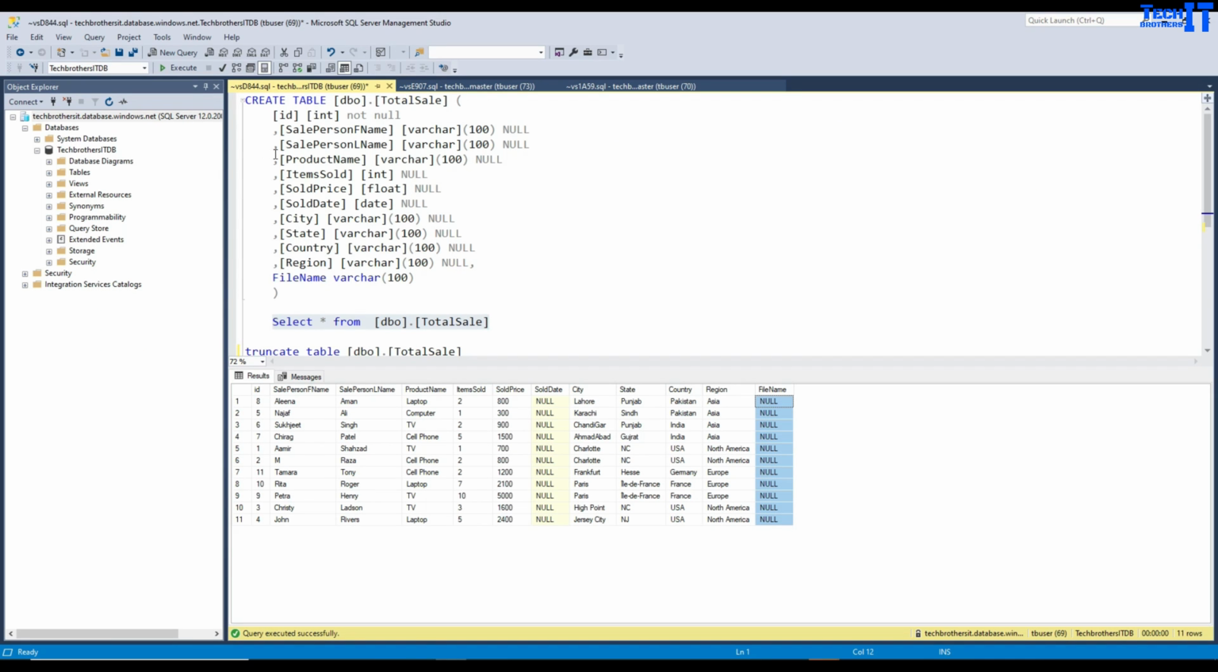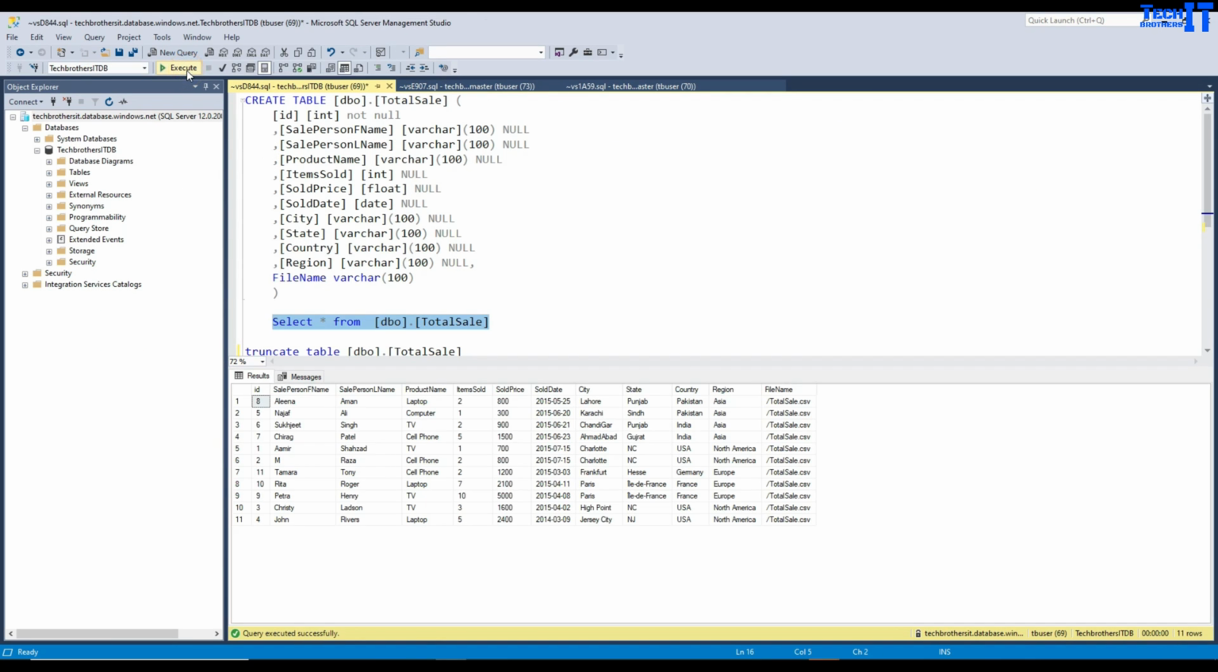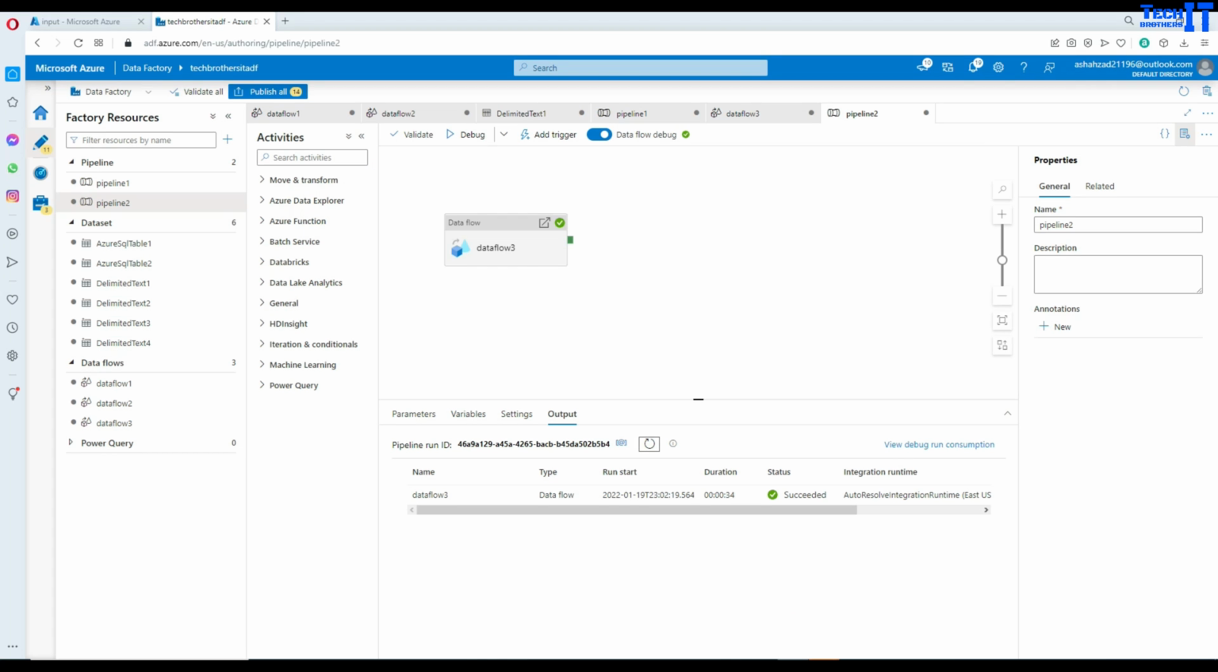Let's go back to SSMS and run our query to see the data. And you can see that the sold date just came fine after we changed the format. Also, we have the file name in the file name column. So this is how you will skip the rows in your source file and load from the starting point that you would like, in the data flow task or activity in Azure Data Factory.